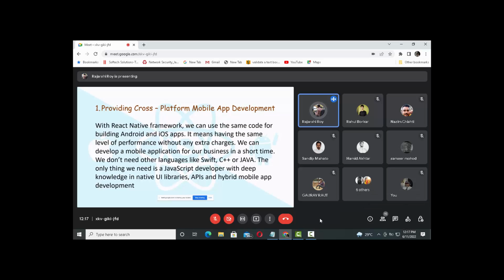We can develop a mobile application for our business in a short time. We don't need other languages like Swift, as I already told you earlier, or C++ or Java. For the native base, we need to go through these programming languages for building Android or iOS, but React Native doesn't need that. The only thing we need is a JavaScript developer with deep knowledge in native UI libraries, APIs, and hybrid mobile app development.